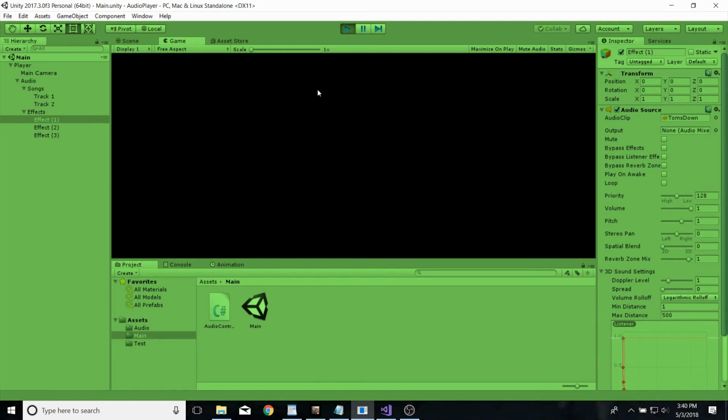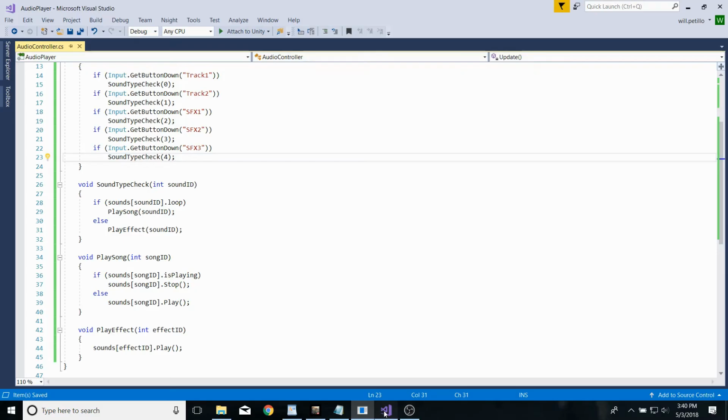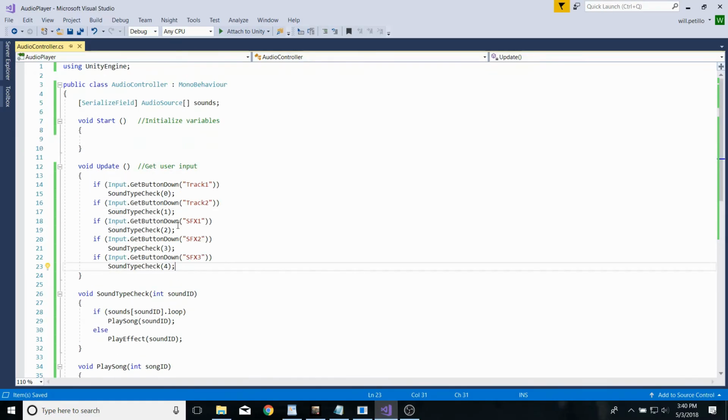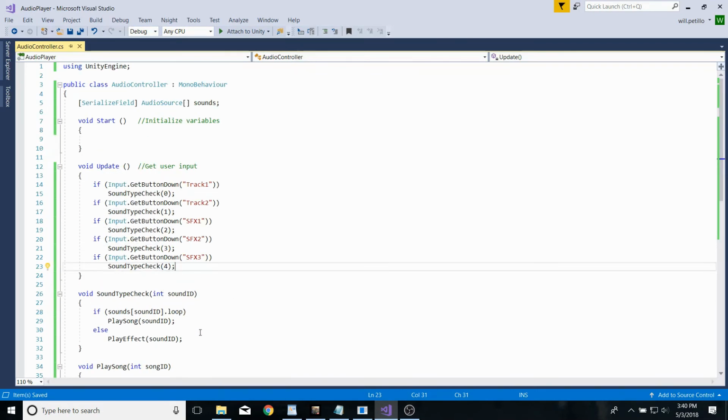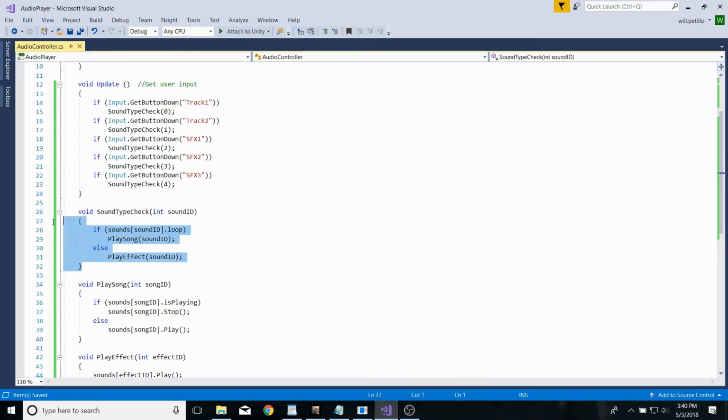Yep. So everything works exactly the same way, but now our code is a little bit more robust and versatile. And also, because we have this little method right here that effectively acts as a switchboard between different types of music that we're going to be playing.